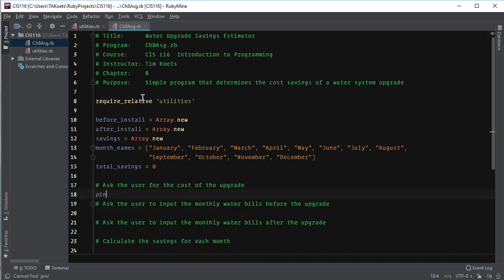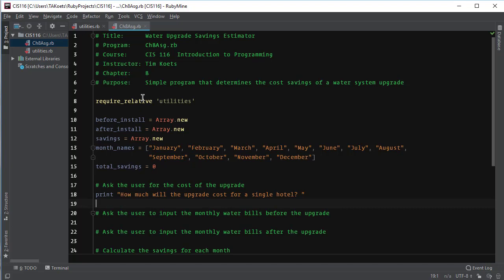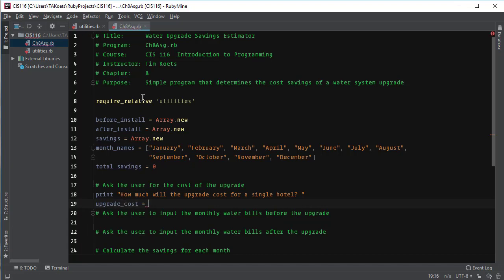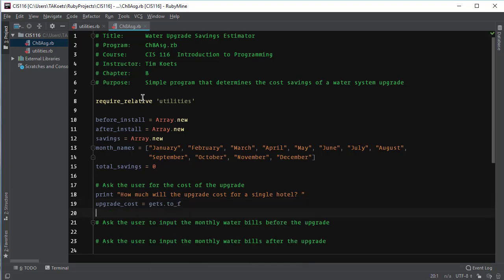So I'm going to print out, I cannot type here, print: How much will the upgrade cost for a single hotel? And I'll put a space there. And then what I'm going to do is create a variable called upgrade cost, set it equal to get s, and because it is a money value, we're going to pull it in as a float, or a floating point value.